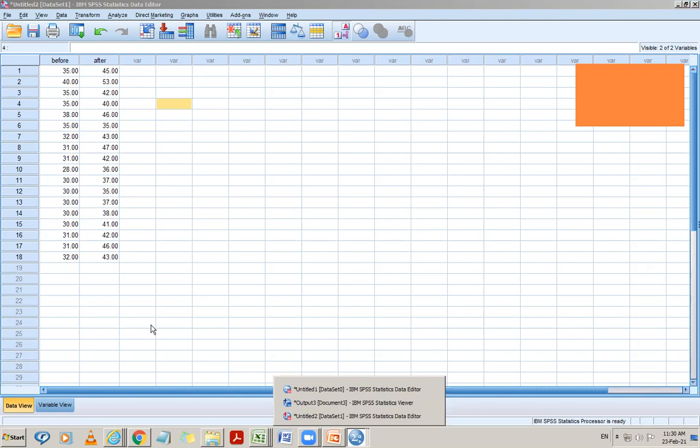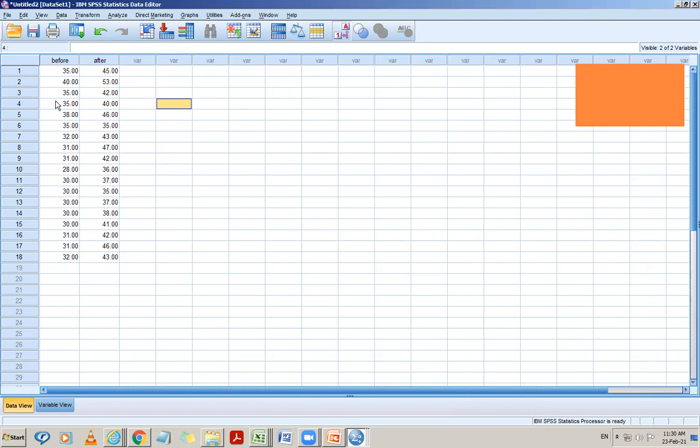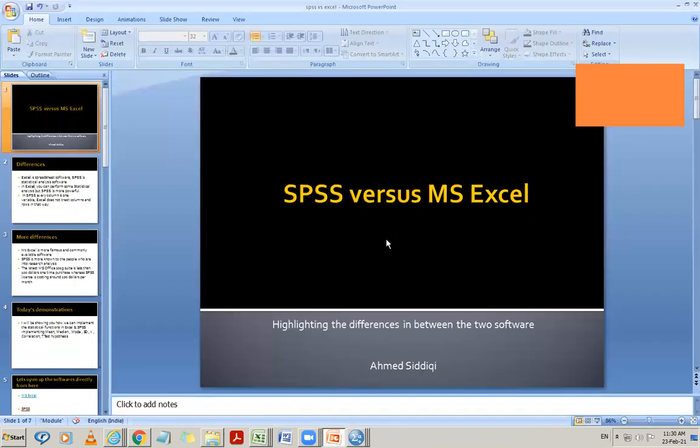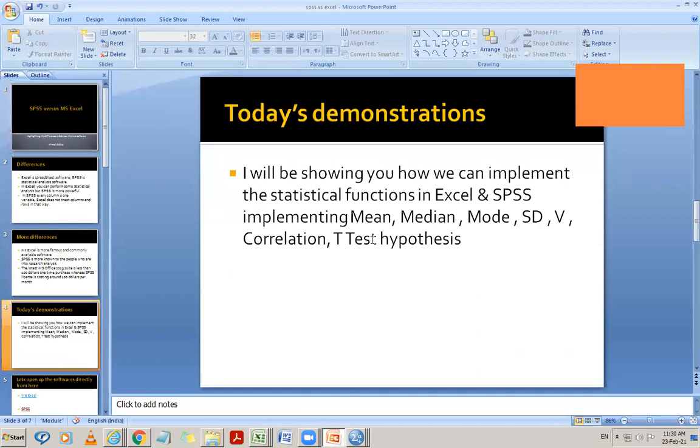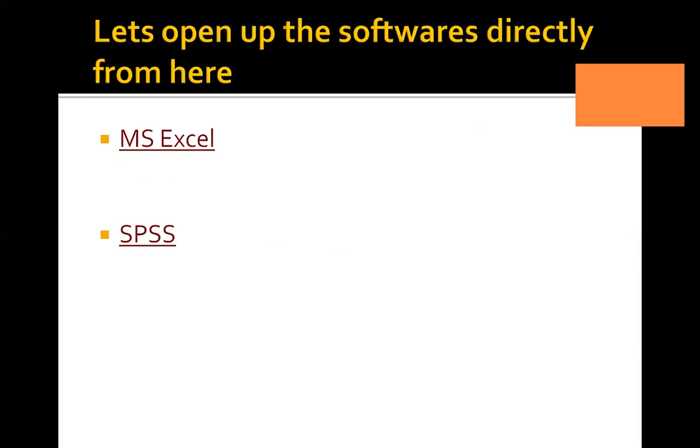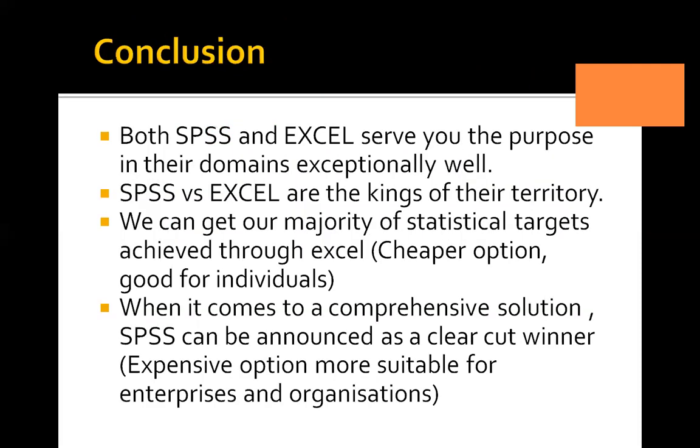Nevertheless, both of the procedures are quite easy, and we can choose any one of them. So this was the demonstration. Let's get back to the PowerPoint presentation. We are done with a bit of idea about these two softwares. Let's quickly read out the conclusions.